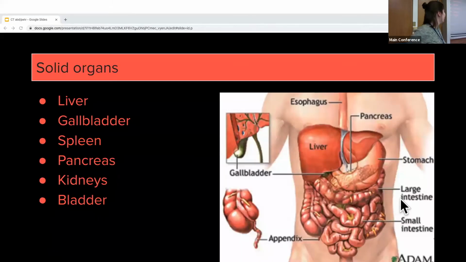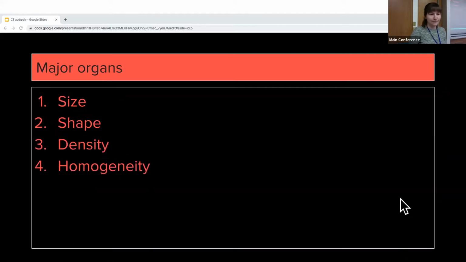Okay, so let's talk about our major organs. The way that I think is easiest to go through them is scrolling from the top to the bottom. You're always going to notice the huge liver first, then moving to your gallbladder, switching to the other side, doing your spleen, and then going through the middle, your pancreas, your kidneys, and then scrolling down to the bladder.